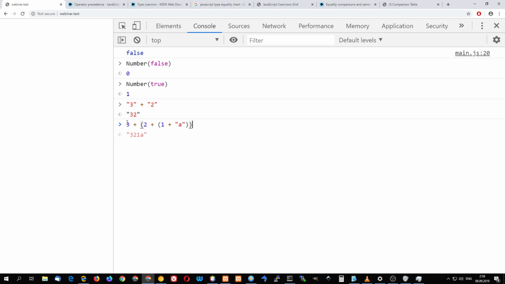What happens is that, okay, there's a 3 plus parenthesis. I need to work with the parenthesis first. Okay, there's a 2 plus parenthesis. I need to work with the parenthesis first. Okay, this is 1a, so this is a string. Number plus string is again a string.